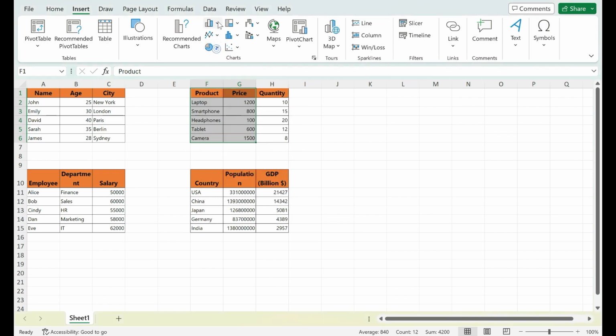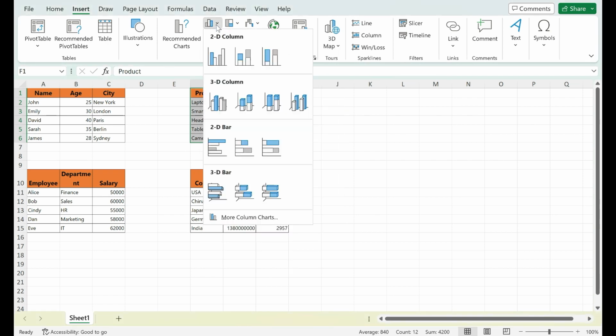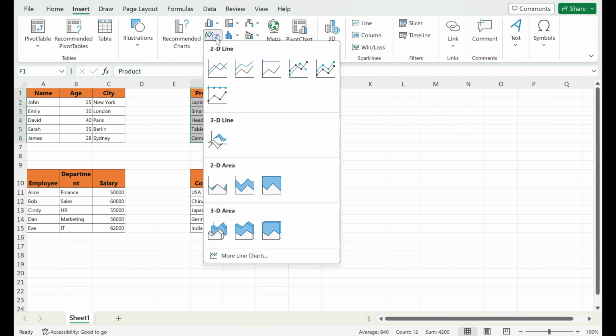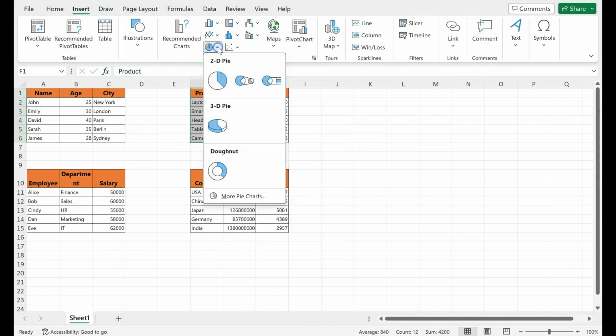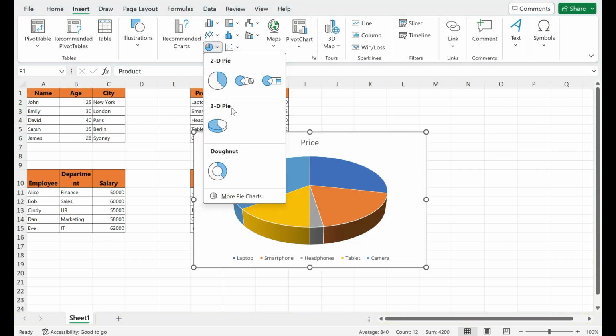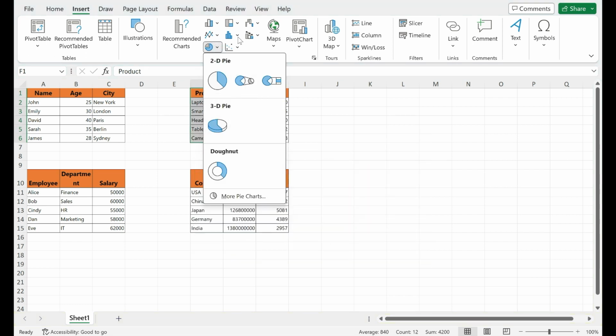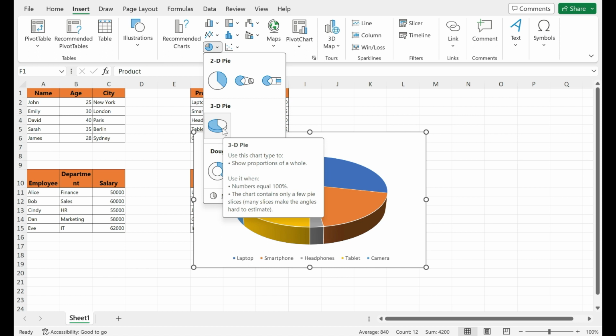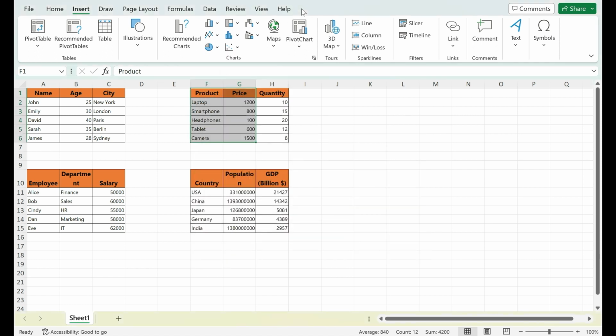When you click on it, you would see which graphs are available. There are various different types of graphs like 2D column, 2D line, 2D pie, and then 3D and other options are also available in all of them. You can start with simple graphs and then you can move ahead and do other graphs as it suits you.